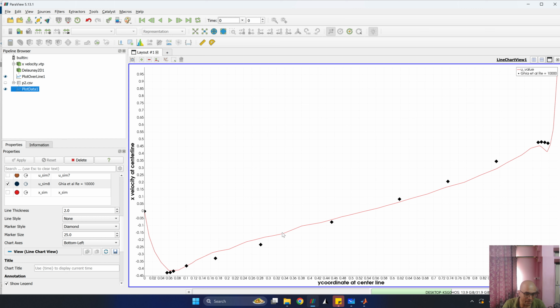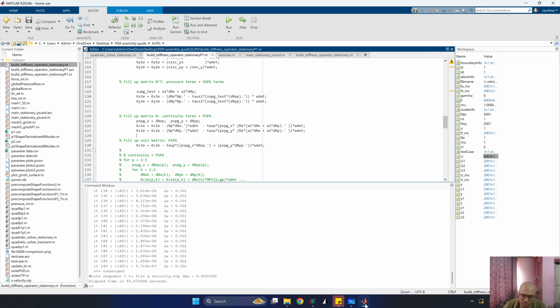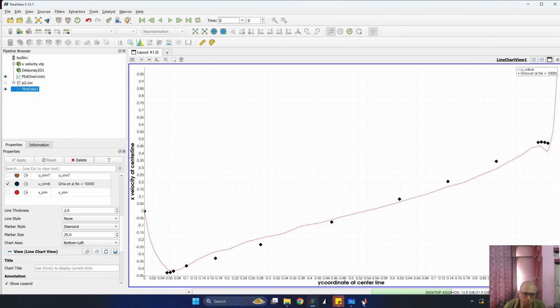We need SUPG and PSPG because we want to use as coarse a grid as possible while getting the correct approximation. So let's just try this out with SUPG and let's see what happens. Before this, we have to understand what SUPG is.